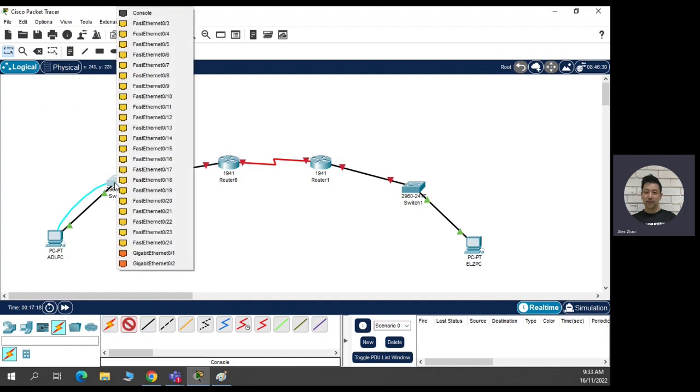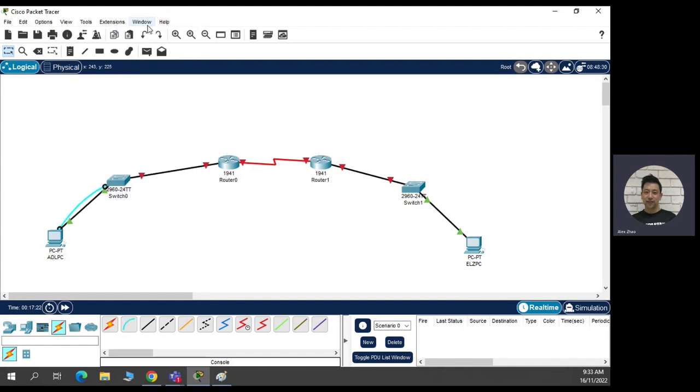So we plug into the switch and we plug into the console port. Okay, so it's all color coded. It's very hard to miss. It's actually light blue, just like the cable.